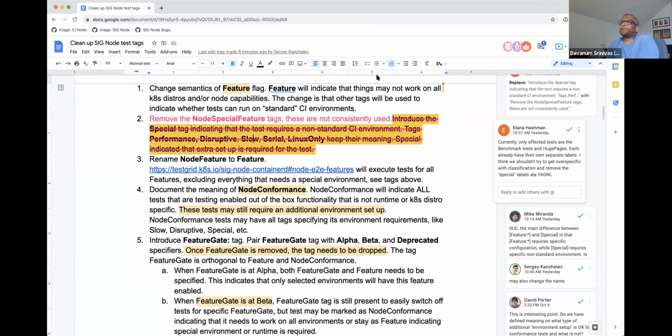Sergey, that is more about, I don't know. It's not about the set that is there. Performance, disruptive, slow, serial, Linux only are attributes of either the environment we are running in or what kind of tests that we want. So adding to it is not going to help us. If that bag of things expands more, then it's going to be more confusing, I feel.